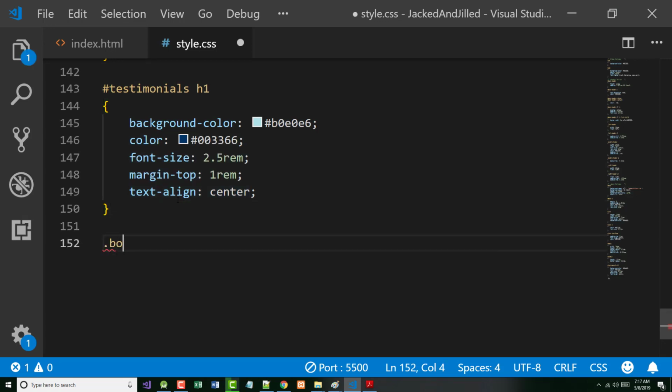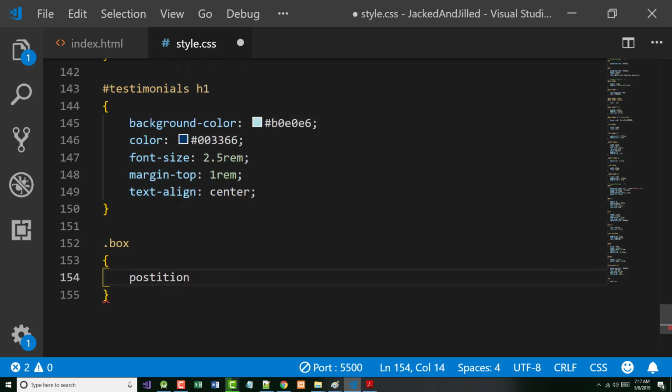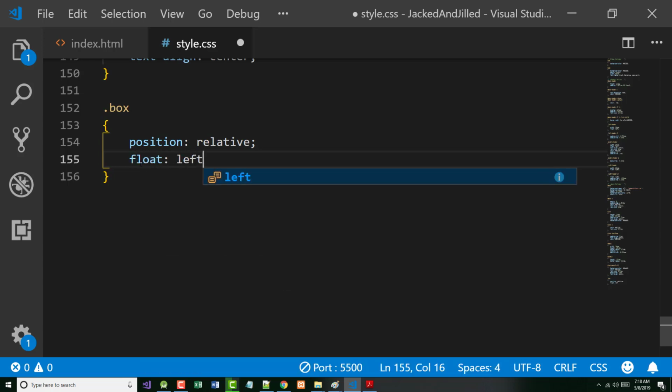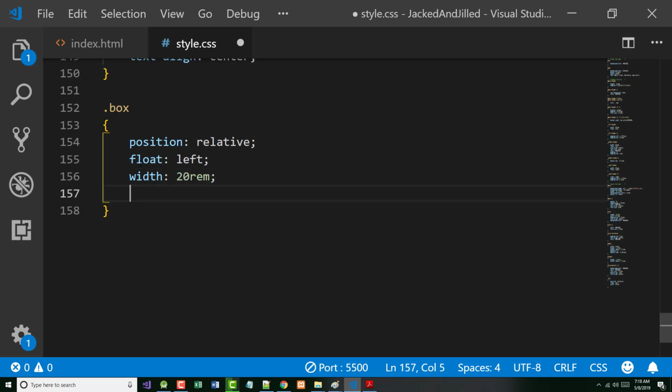So, time to start working with our box. Remember, each one of those people is inside of an invisible box. So I want the position to be relative, and I'm not going to go into that right now, except I want to spell position right. I'm trying to position things so they will basically line up, and all 3 of those people will be in the same area. All right, so I'm going to say to float left. The width will be 20 rem. Remember, that's 1/3.